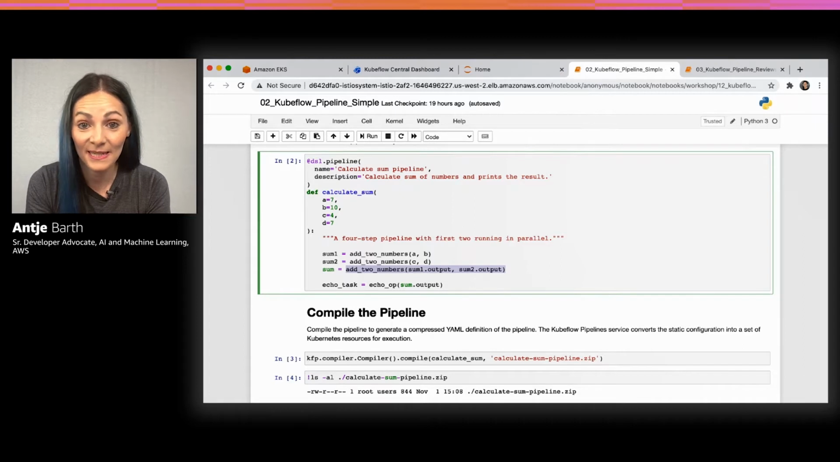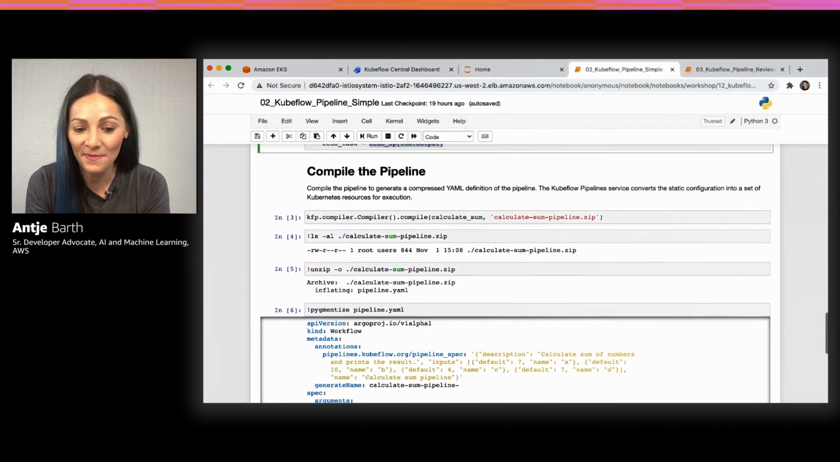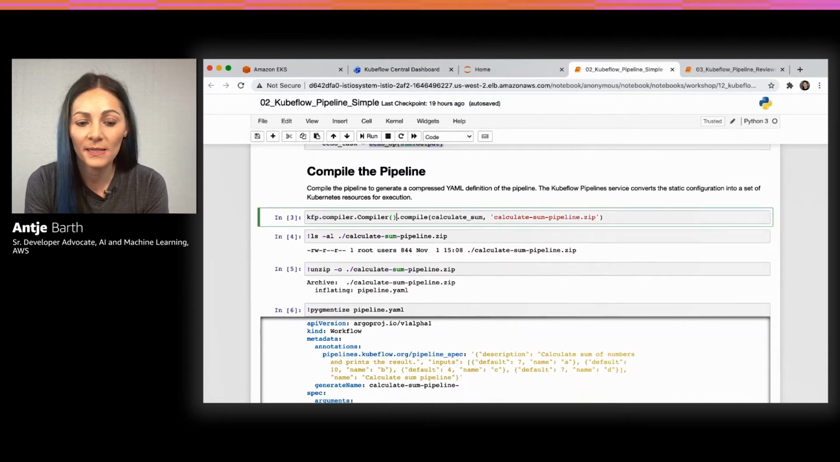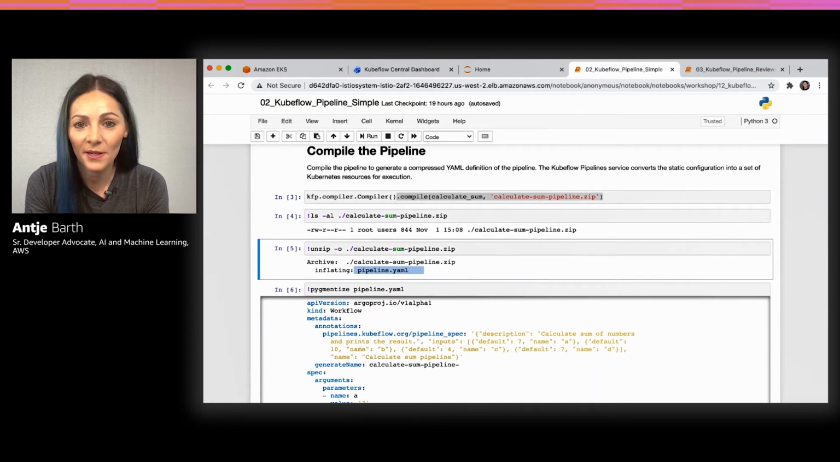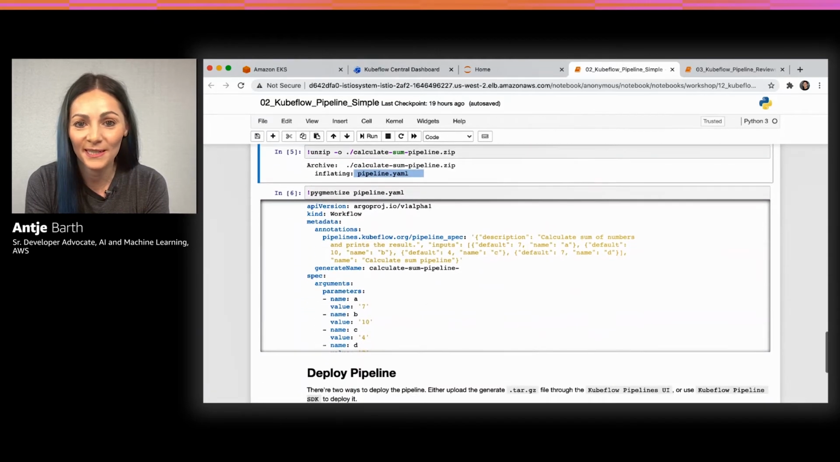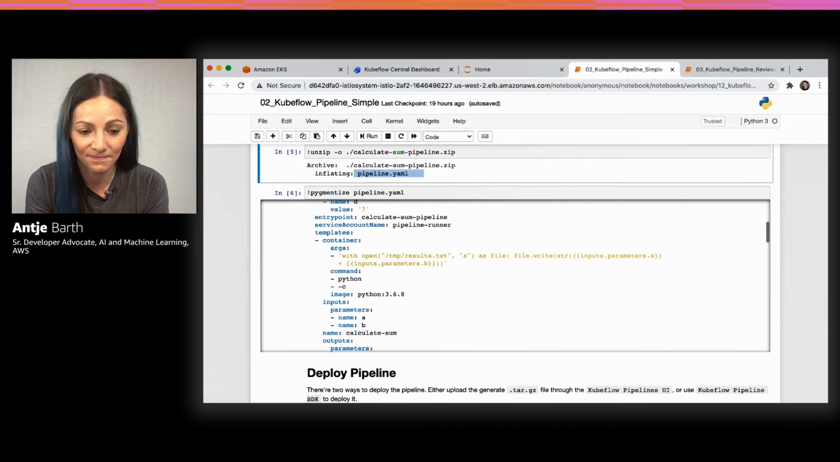All right, so the next step is to compile the pipeline. So on KFP compiler, I just call compile, give it the name, that's my calculate_sum pipeline. And what you can see here is it will create a zip file. And we can actually have a look into that zip. And you will see that it contains the pipeline.yaml file. And if we look into the pipeline YAML, you will see that it contains all of the code that we just defined. So our pipeline definition got converted now into YAML code.